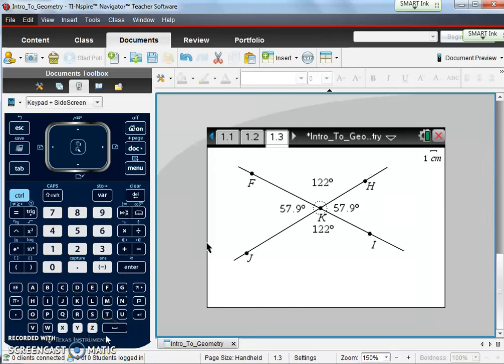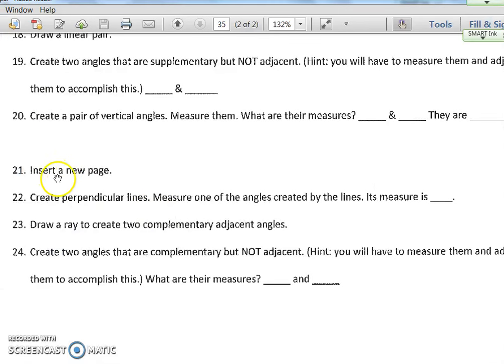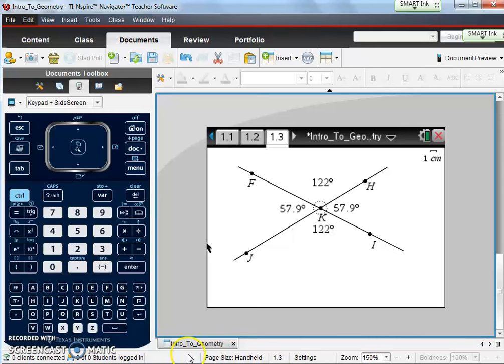Hello, welcome to part 3 of our 3-part video series on Introduction to Geometry Features on our TI Nspire calculator. We're going to be finishing up the worksheet on our Haiku page, Introduction to Geometry Features. Start at number 21 here. If you haven't watched the previous videos, I suggest you go do that. That's going to help you understand what we've been doing here and get you the basics behind that.